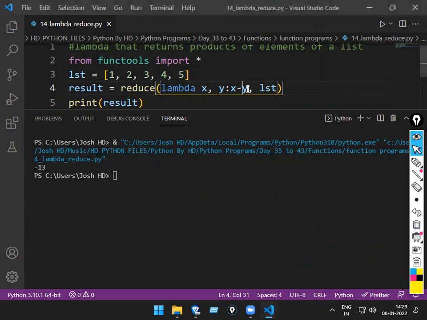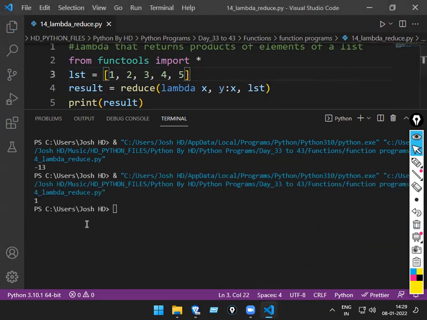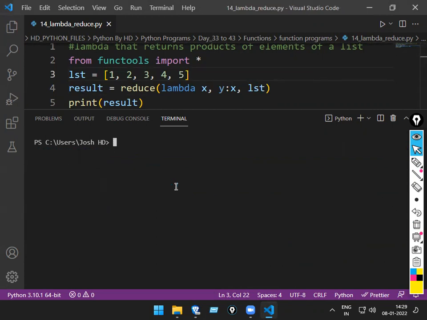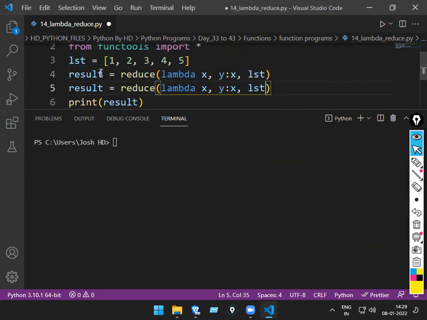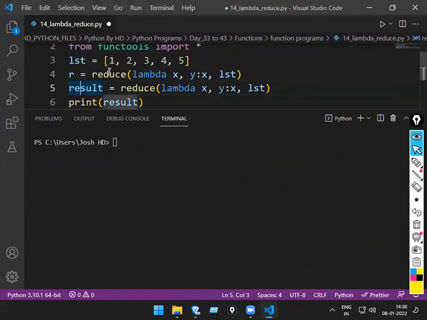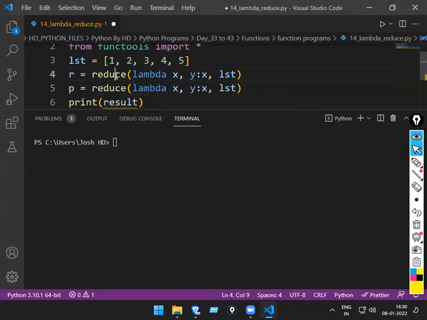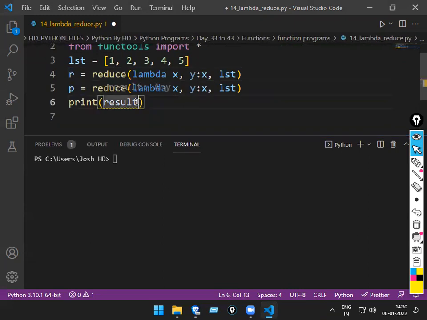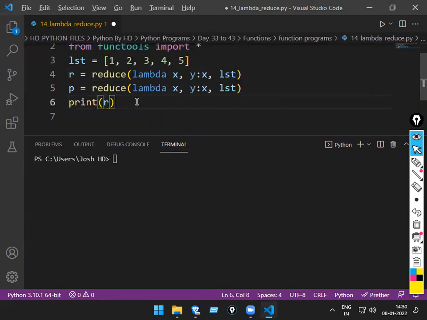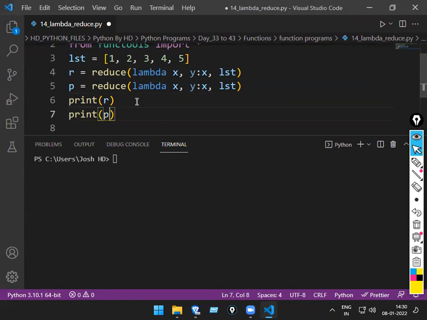So first make a note of this one. If I pass only x, what value do I get? If I pass only x, 1. Let me clear once. Only if I pass x, 1. We'll take some other variables here, r and p, something like that. So if I pass x, 1. If I pass y, that thing.